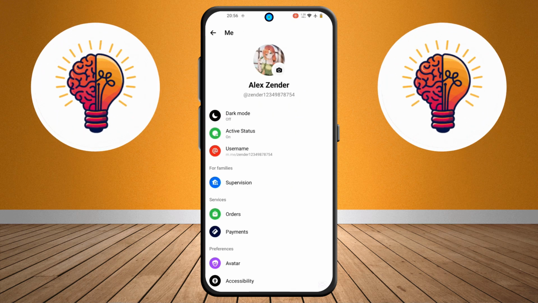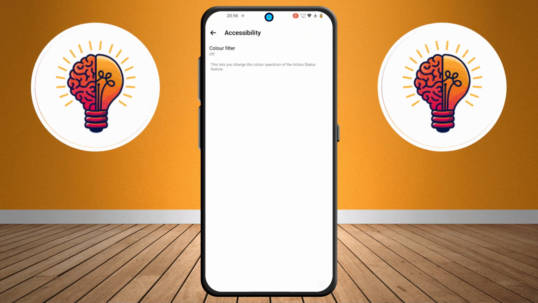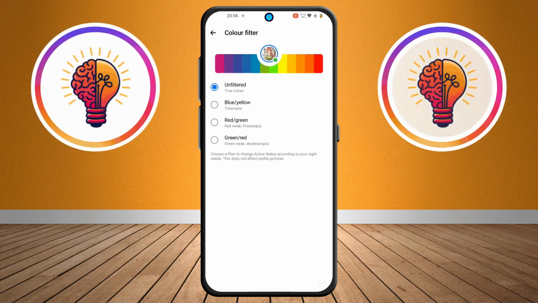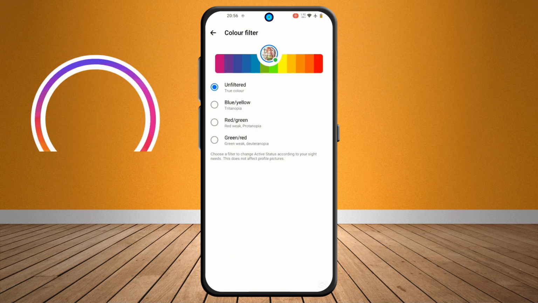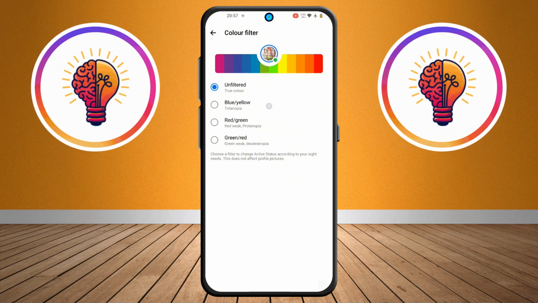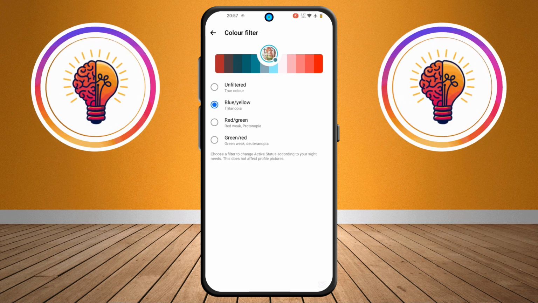Step 4. Now scroll down to locate the Accessibility option and tap on it. Then tap Color Filter. Step 5. For the last and most important step, you'll see 4 different options: unfiltered, blue-yellow, red-green, and green-red. Select the option you like, and the Activate status color will change instantly.